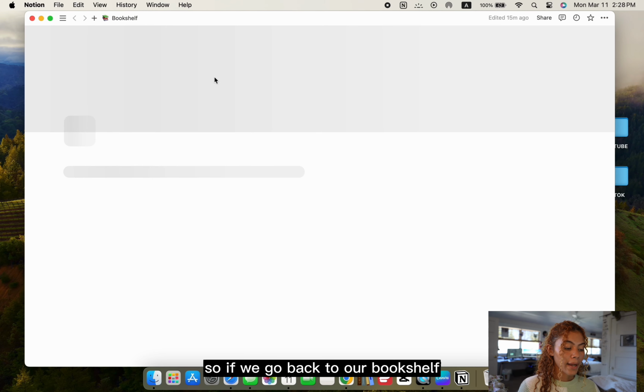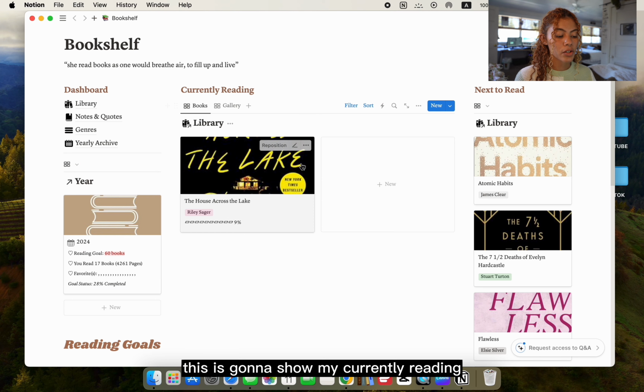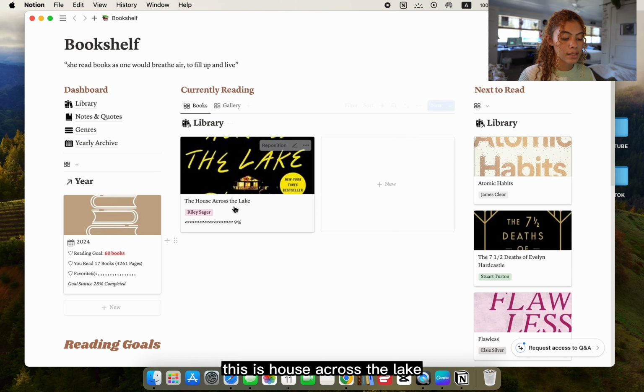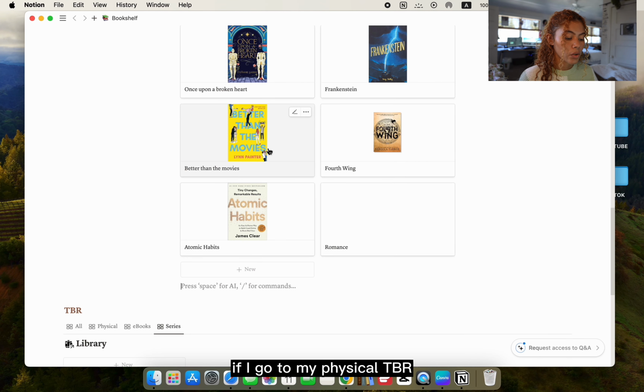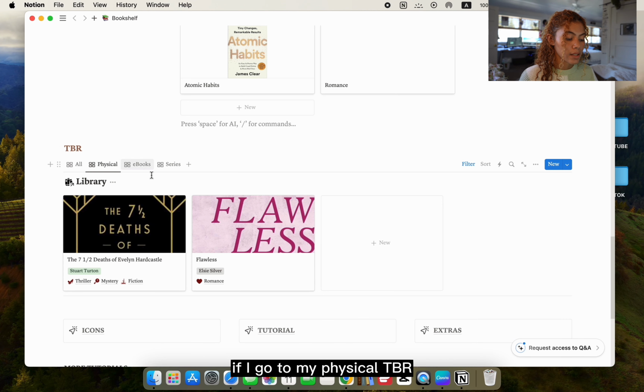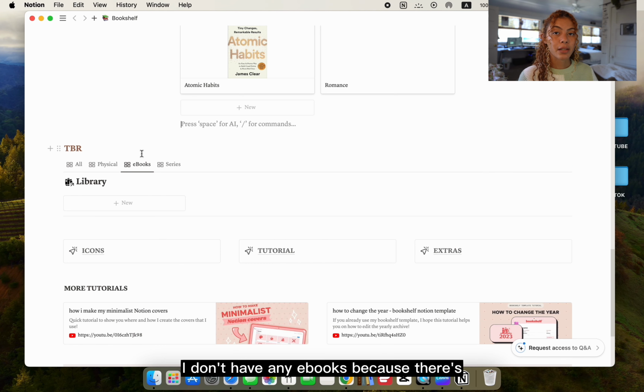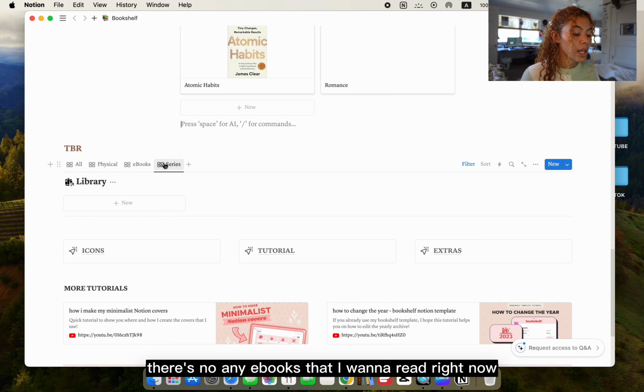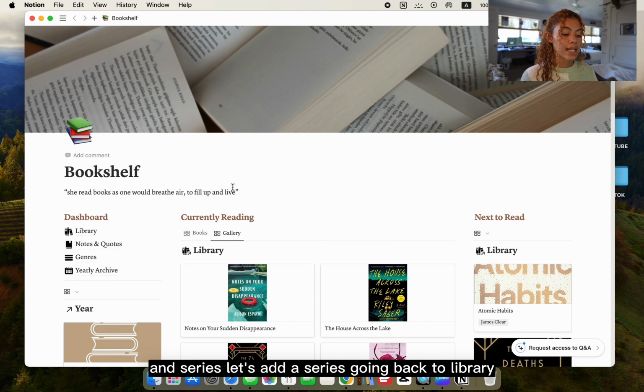So if we go back to our bookshelf, this is gonna show my currently reading. This is House Across the Lake. If I go to my physical TBR, it's gonna have Flawless and The Seven and a Half Deaths of Evelyn Hardcastle. I don't have any ebooks because there are no ebooks that I want to read right now. And series. Let's add a series.